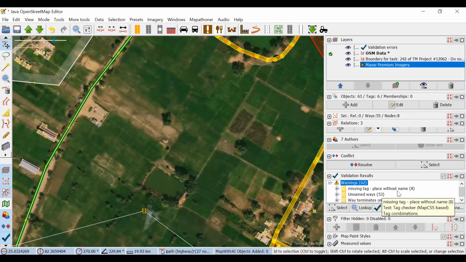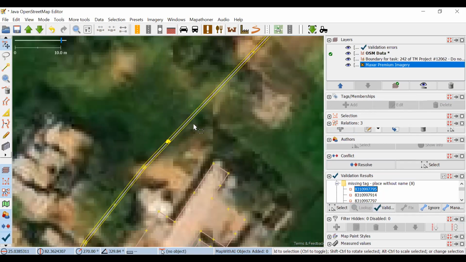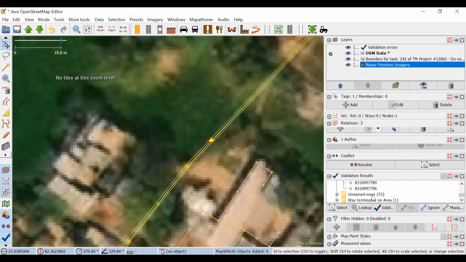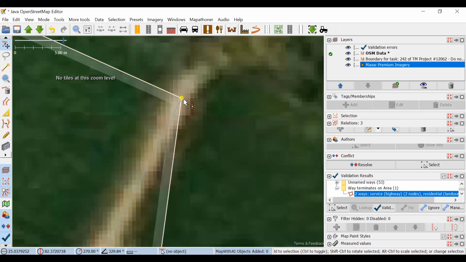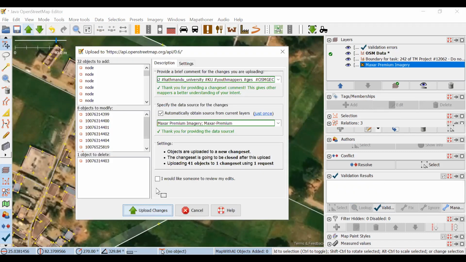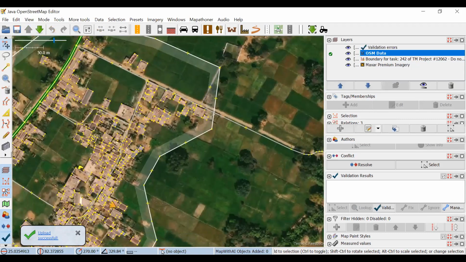So here it's saying place without a name. Remember, we are doing field work, we don't know the names of these things, so you ignore it. And unnamed ways, we also ignore. And there's here a way that terminates in an area. So we come and see here, maybe we can just unglue it by pressing G, and then you move it a bit. Then you upload your work. Still, don't forget to write the comment, and I've not written one for now. So that is it. I'm going back to the slide for a bit.